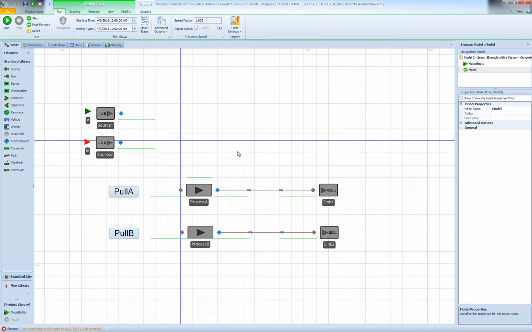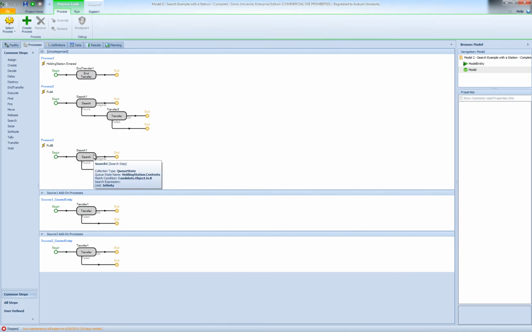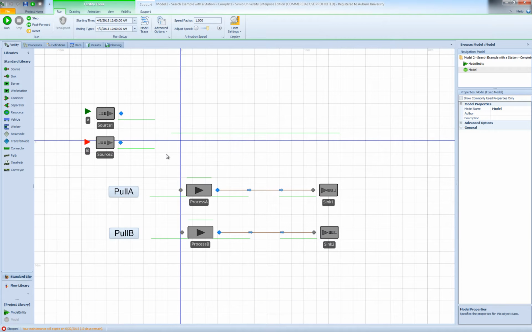The second model that I would like to show you is kind of similar, but this time we have a standalone waiting area and we have two buttons to pull A entities and transfer them to process A server, and another button to pull B entities from the waiting area and transfer them to the process B server. Again, this model is implemented using search steps.